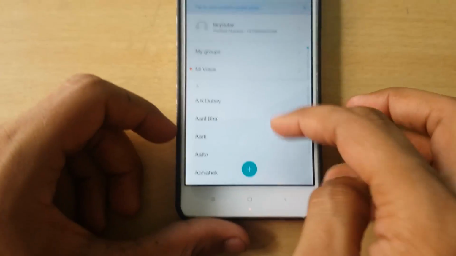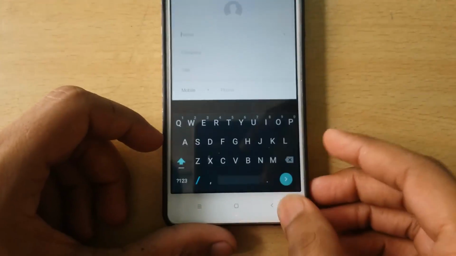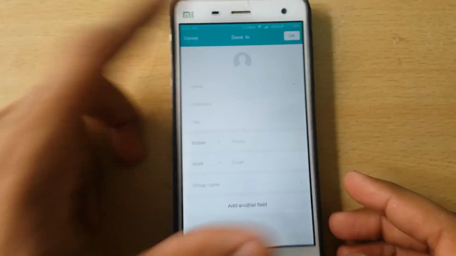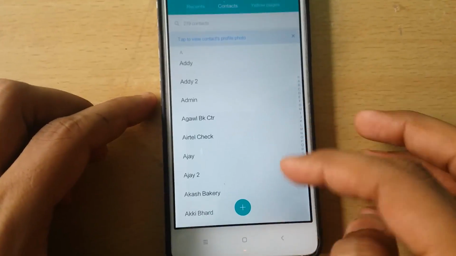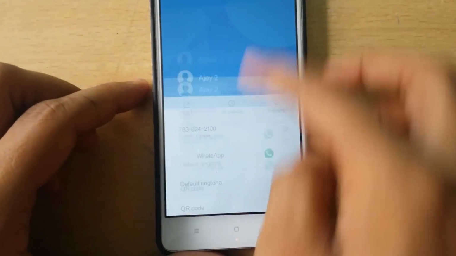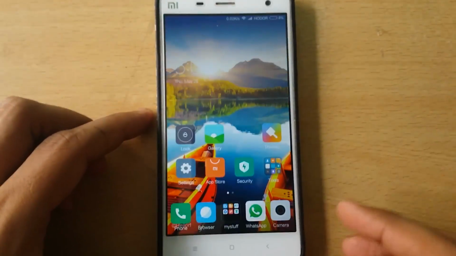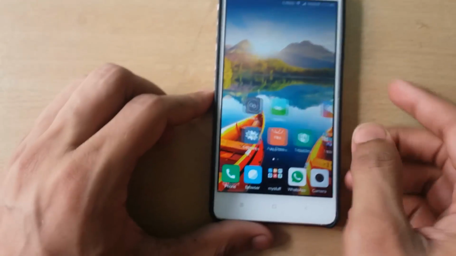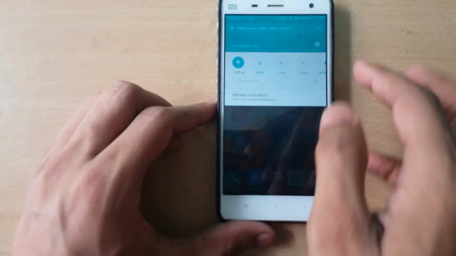And in the contact, now we have a plus button, which is like the material design. And this is the contact UI. So, and this is the notification shade.